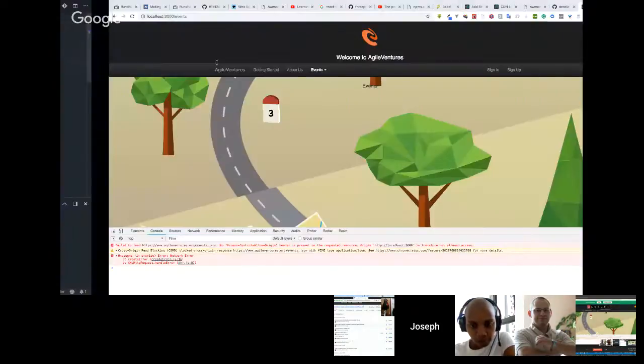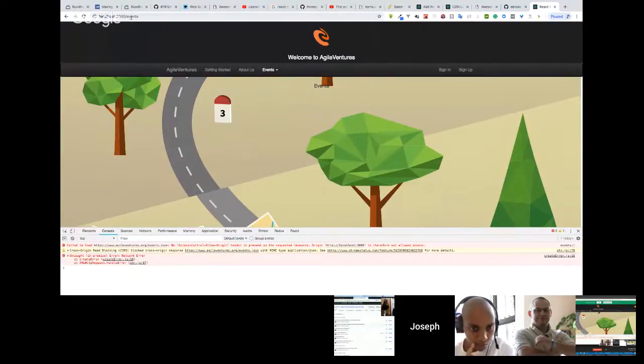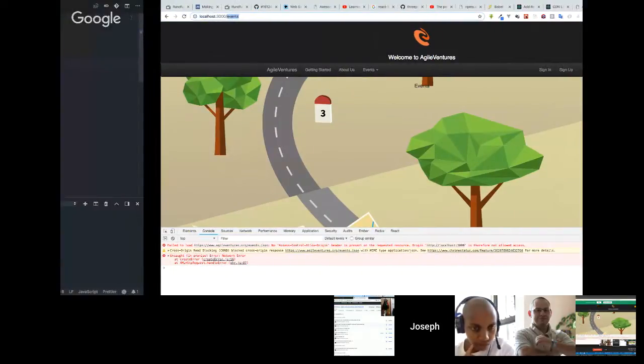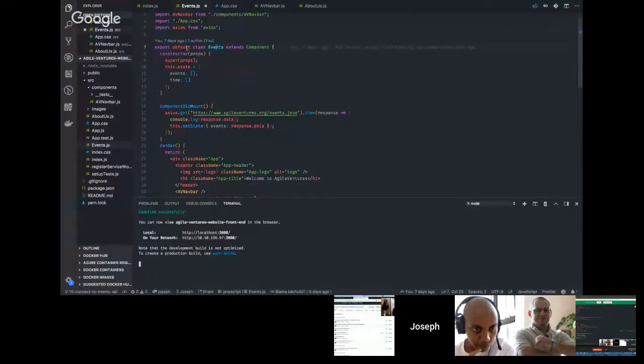When you click this drop down and you click on the upcoming event, it takes you to this endpoint /events, and when you go to /events, we have configured our routes to render this component.